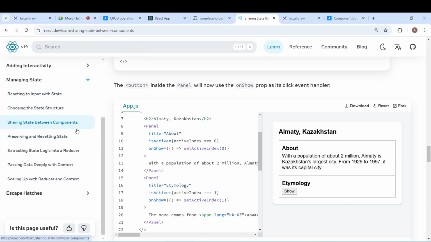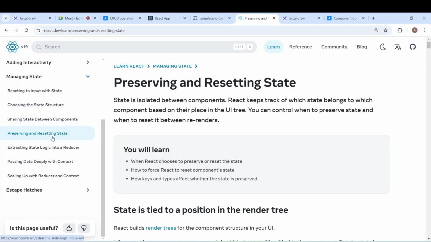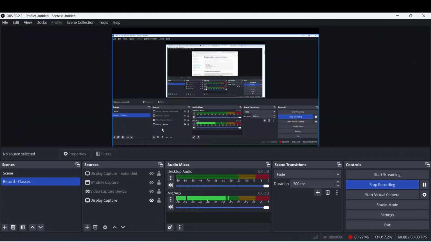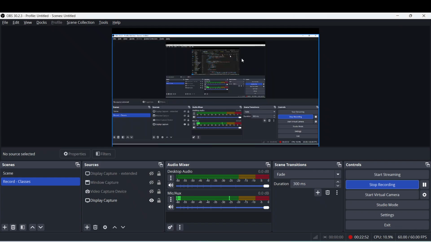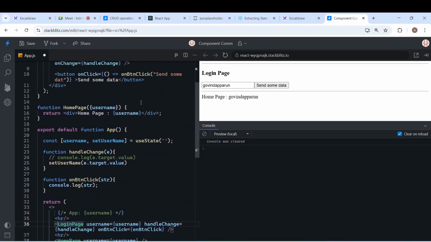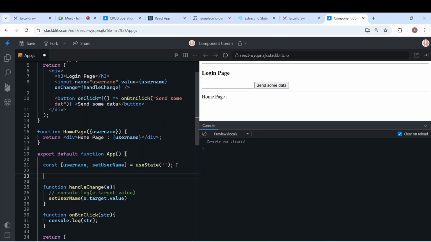Next, you can read this particular article, preserving and resetting state. Interesting article. I would like to tell you about a hook similar to useState, which is called useReducer. What is the hook name? It's called useReducer. So now we are using useState, but next we can use another hook, useReducer, also for storing some complex data.